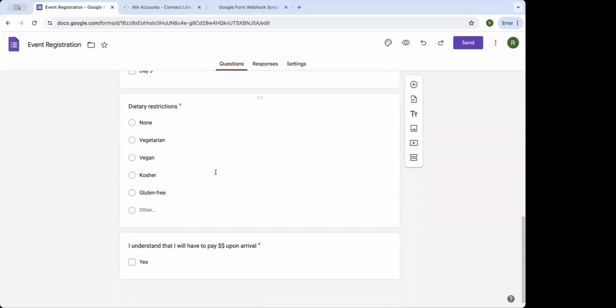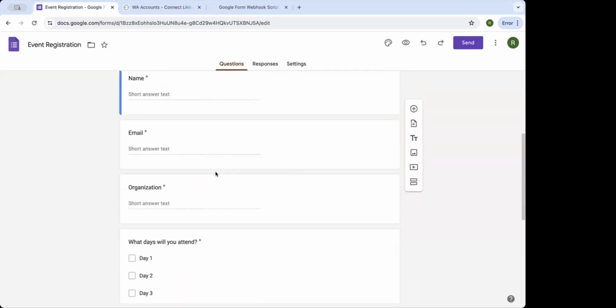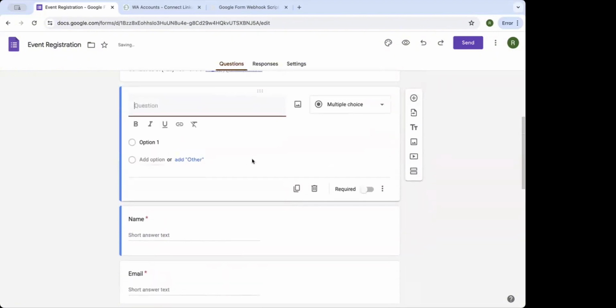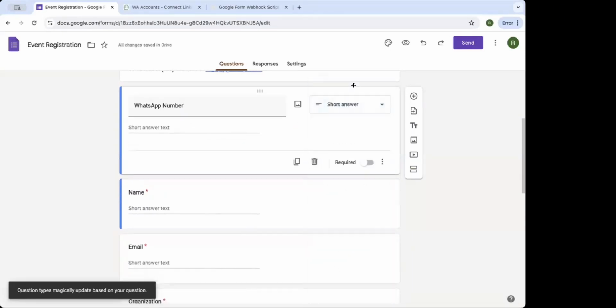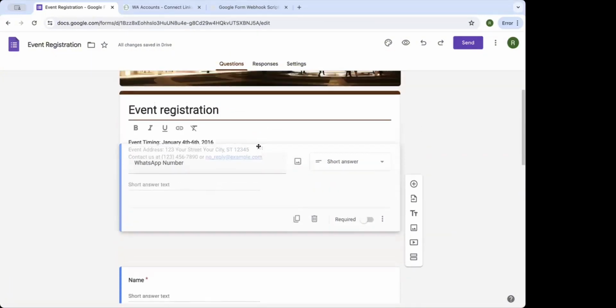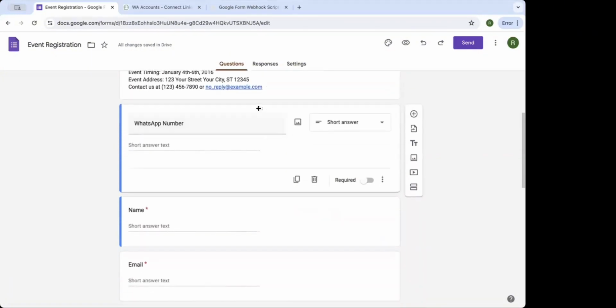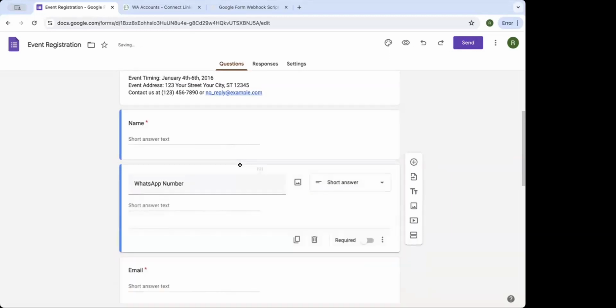By default, Google Form will not collect WhatsApp information, so we'll add a field that is WhatsApp number. You can put either WhatsApp number or mobile number. The field to use is short answer, because it is a phone number. We will then move this down to below the name, and we want it to be required, because without a number it is impossible for us to send any messages.